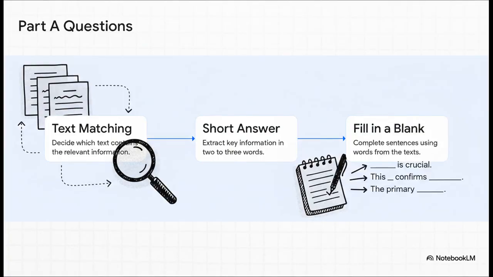So what will you actually be doing? Well, you'll get a set of 4 short texts. Your first task is to match bits of information to the correct text. Then, you'll dig into those same texts to find specific details for some short answer questions. And finally, you'll fill in the blanks in a few sentences. It all happens very, very fast.